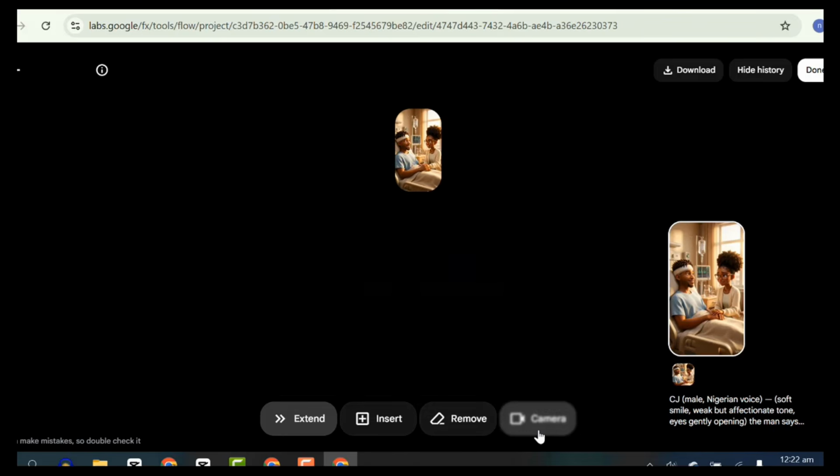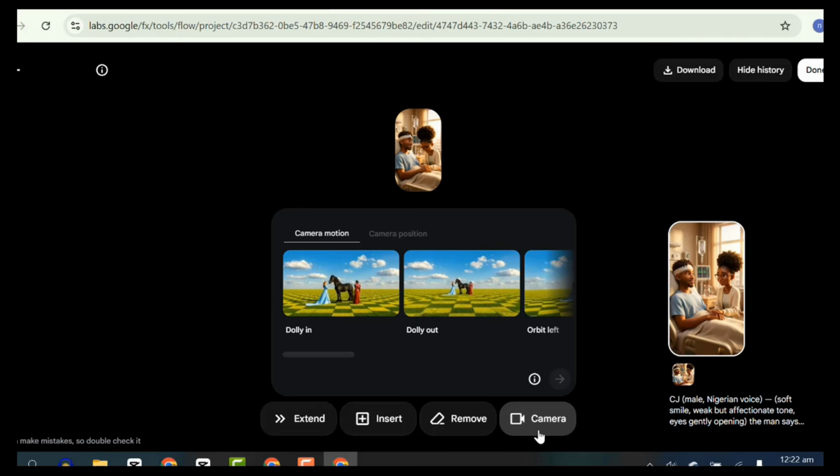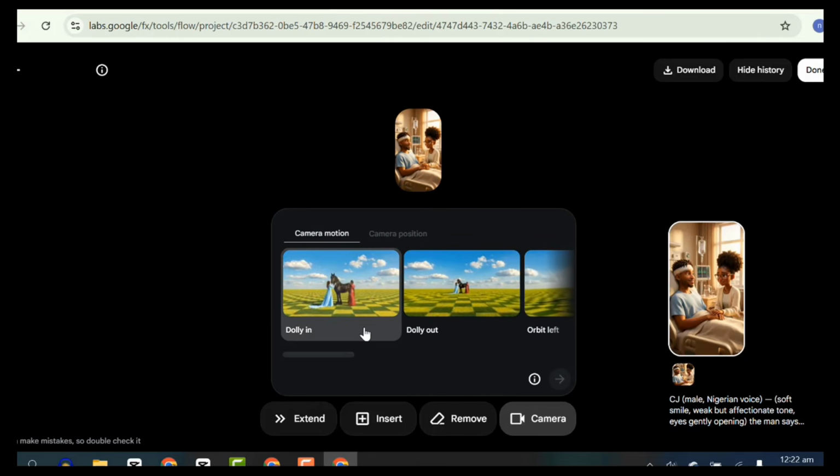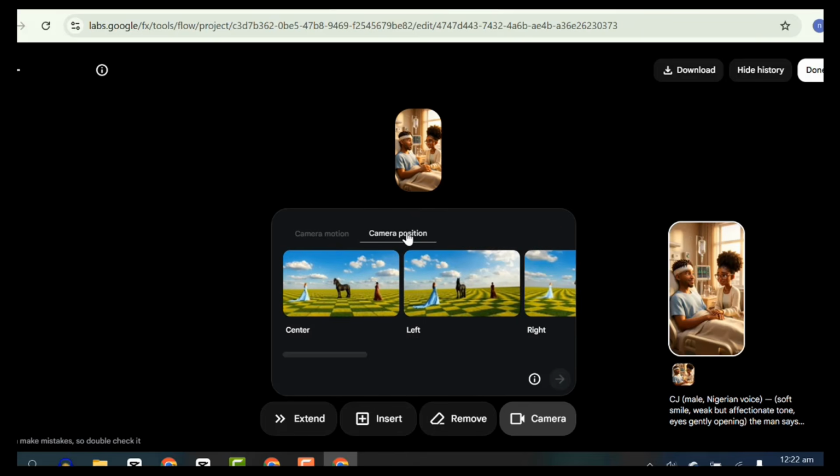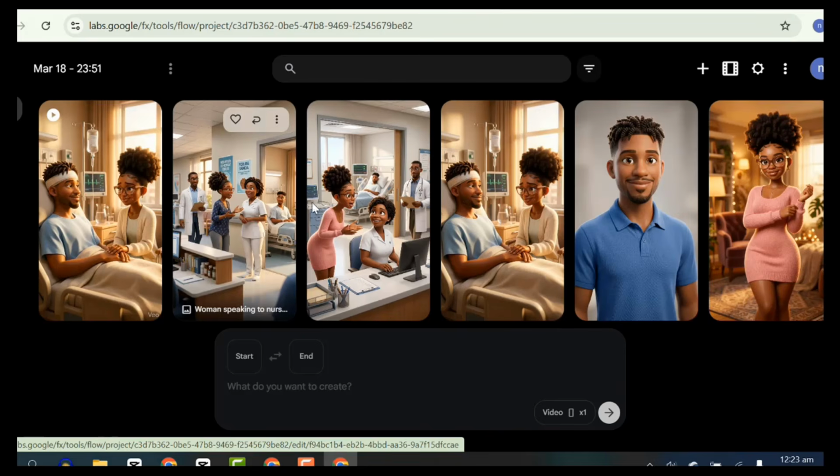And then there is this part that I love so much, which is the camera movements. However you want the camera motion to be like, you can do them in here. Then you also have the camera position. However you want this camera position to be, you can do them in here on Flow. And this is a very huge and massive alternative, and it is absolutely free.